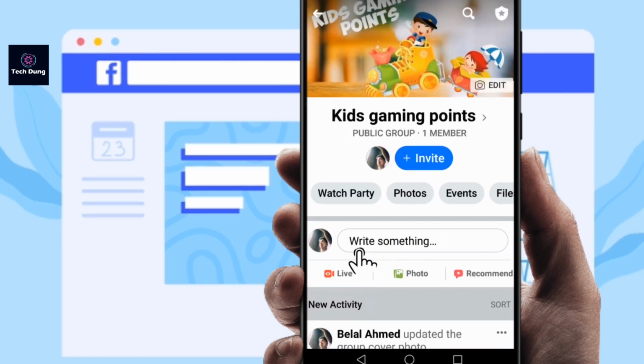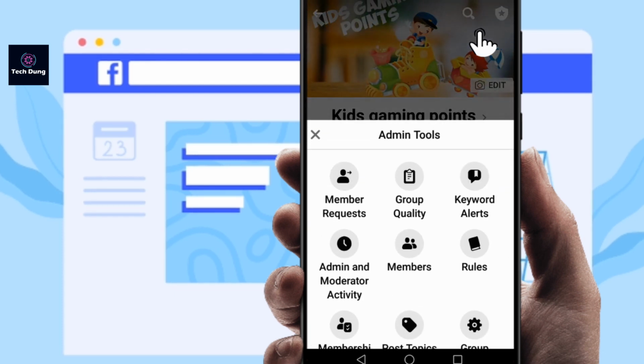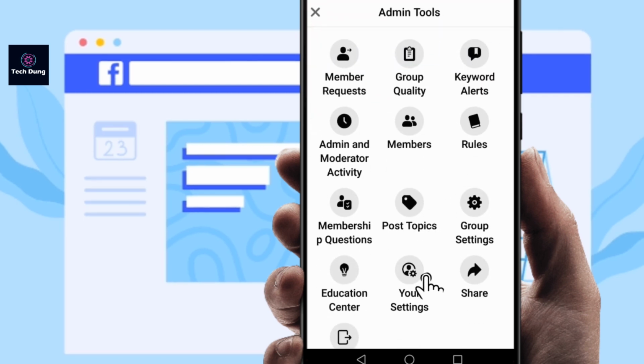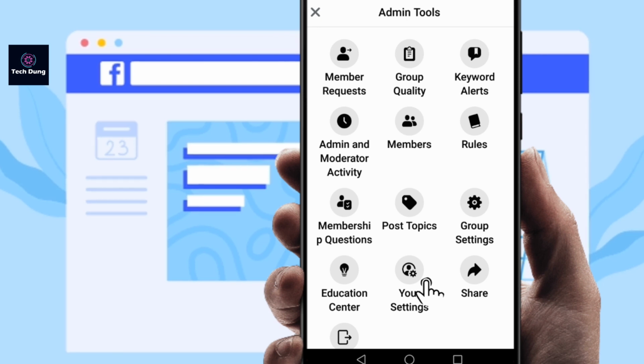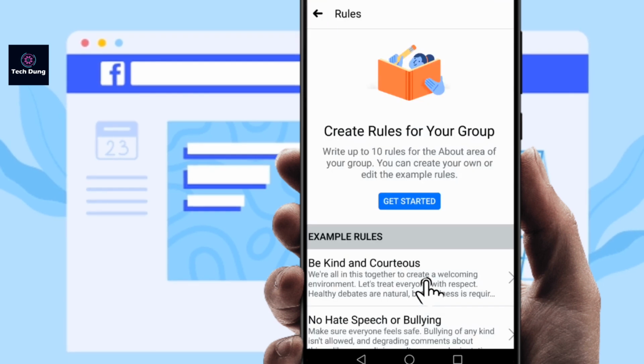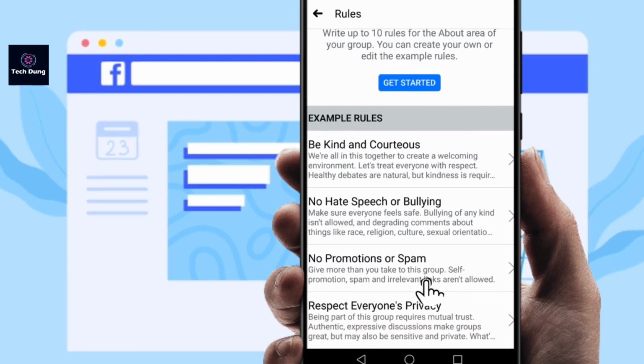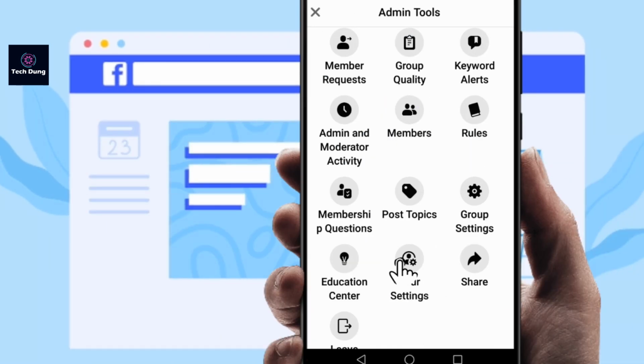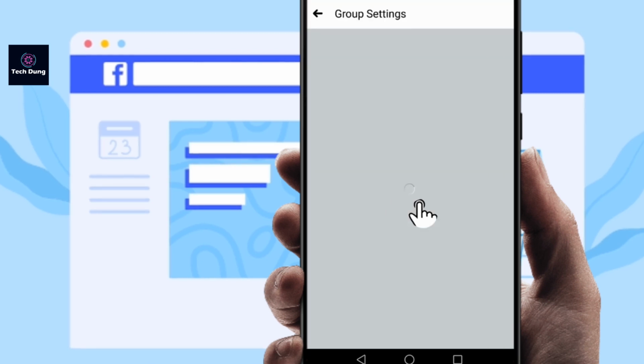Right now I'm going to show you the group settings. At the top of the screen on the left side you can see a star icon. This one, the star icon, is also called the admin tools. In the admin tools you're going to see group quality and keyword alerts, admin and moderator activity, members, rules. If you click on these rules, you can add any kind of rules here. Next, you can see here there is group settings, most important here.